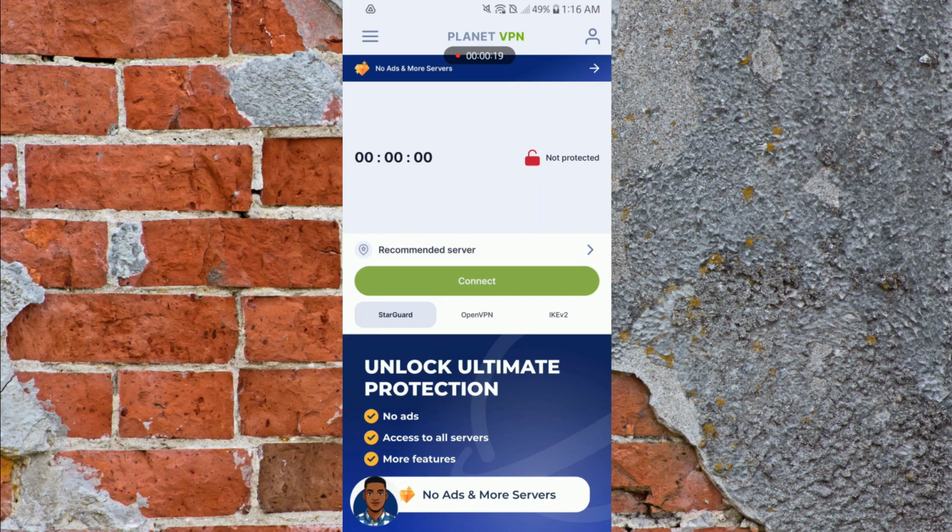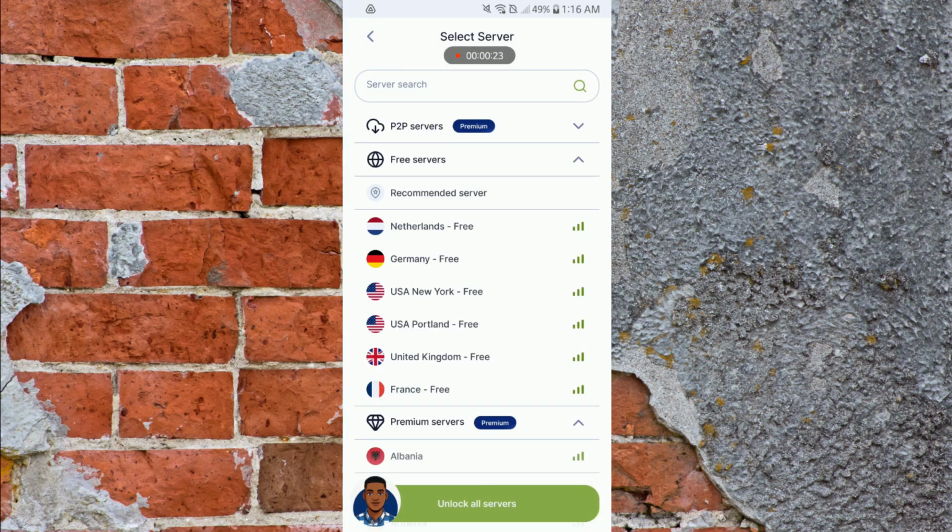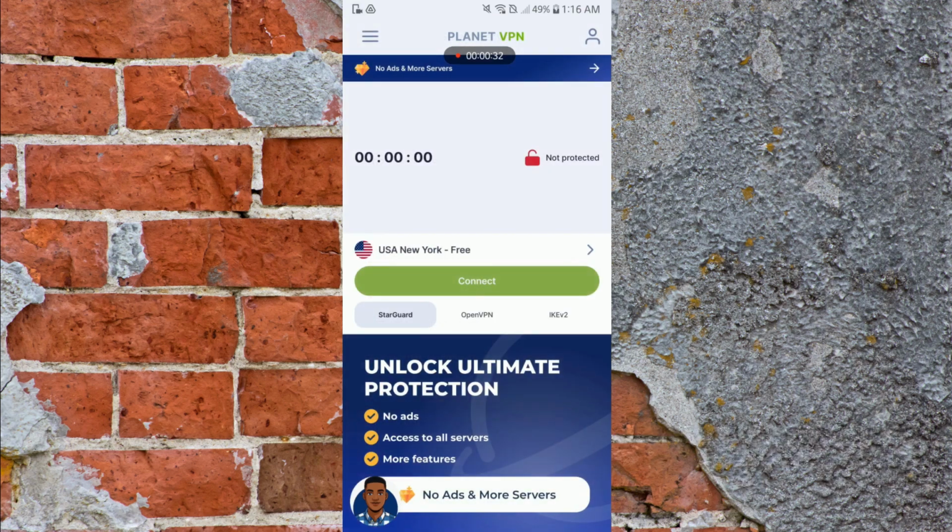So to connect, you just launch your app like this. You can see connect here. You can change the servers by tapping on the recommended server, and you can see you can get Netherlands, Germany, US, UK and France for free. So let me select the US for free. Good. And now I'm connected and you can see it appears here.